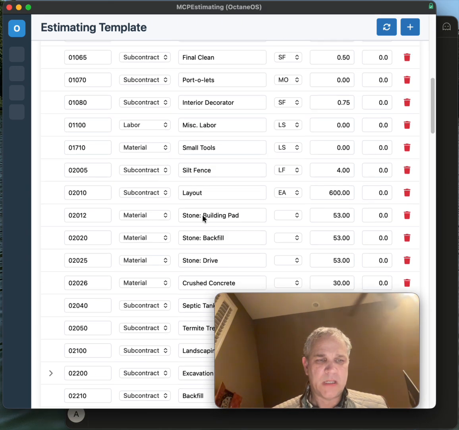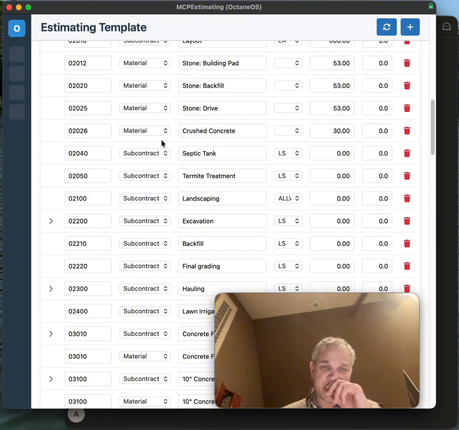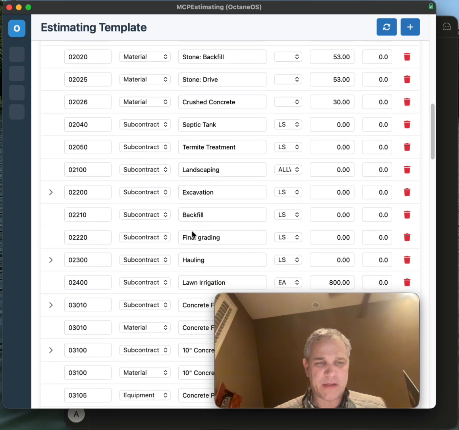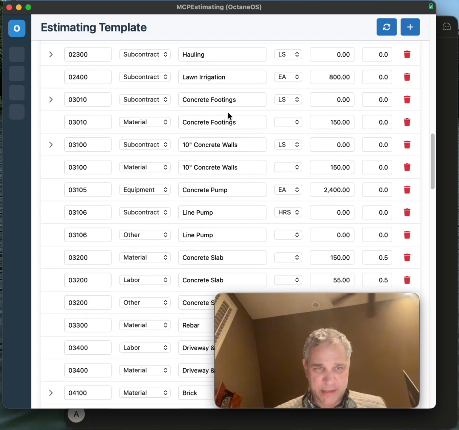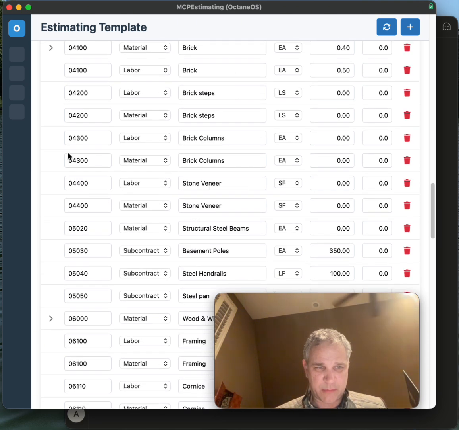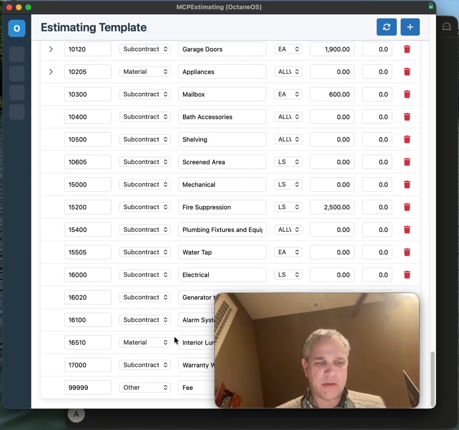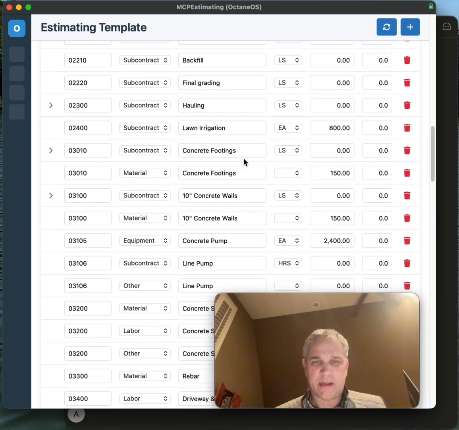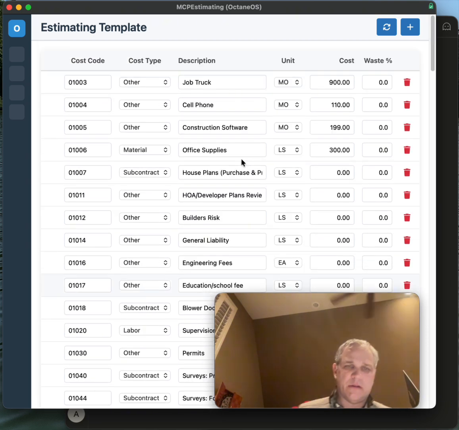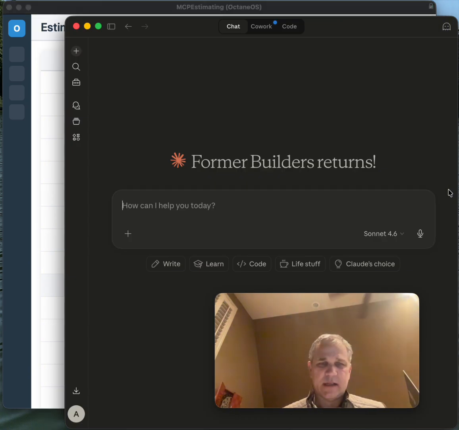And again, if I scroll down, you'll see Division 2. I've got septic tank, stone for the drive, stone backfill, excavation. 03 is concrete, so I've got concrete footings, concrete walls, concrete pumps. 04 is masonry, etc. This goes all the way down to electrical, warranty, and all that kind of stuff. So what we're doing, instead of creating an all-encompassing complex software, is hooking this up to AI. Claude is what I'm using.